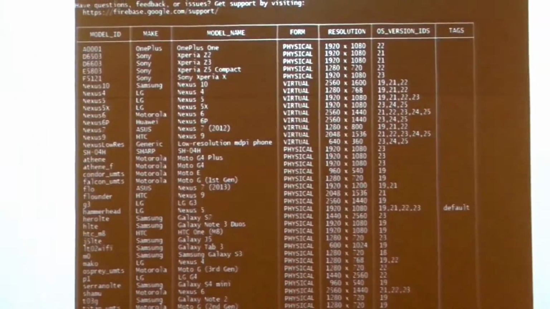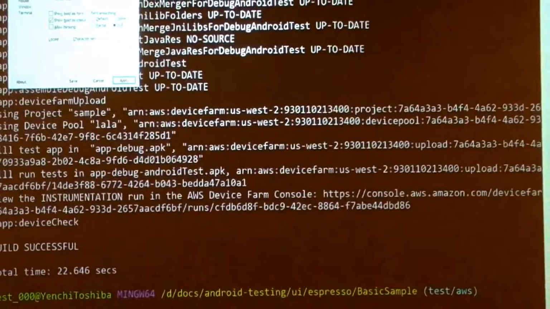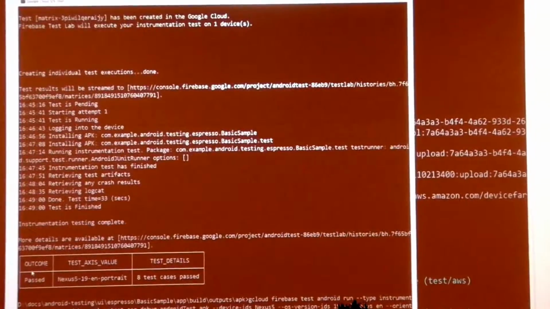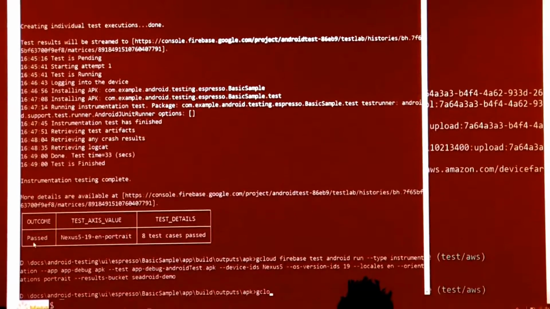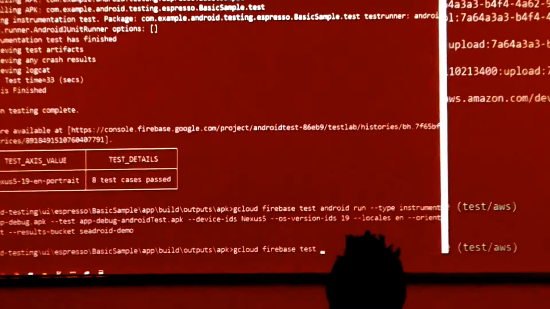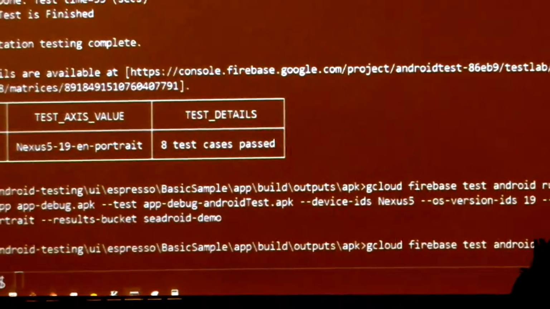And a list of current models. Maybe I should do it here, not there. This? No, sorry, too many windows. Anyway, so it's gcloud firebase test android, and probably call this devices or something like that.